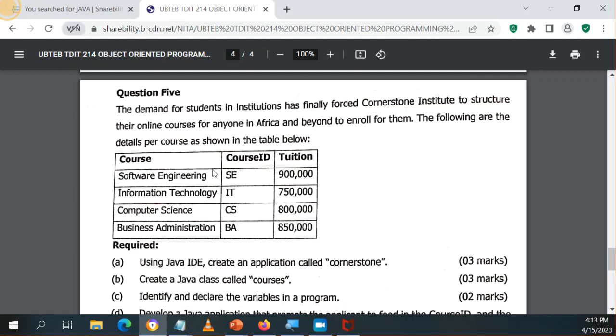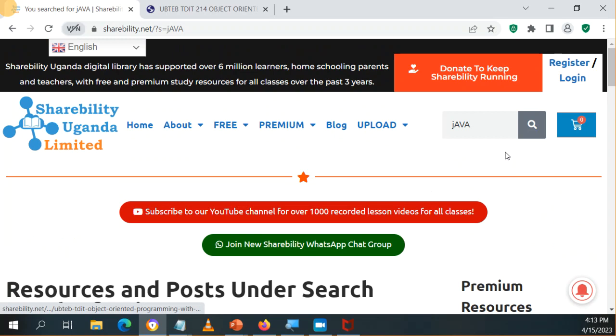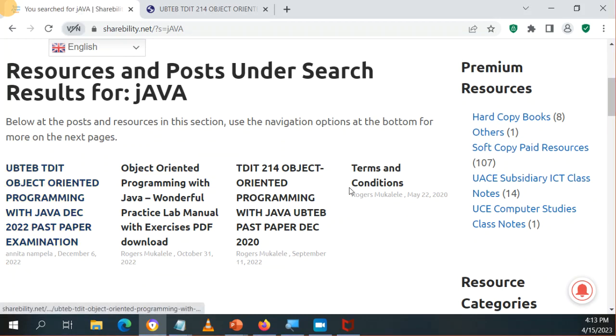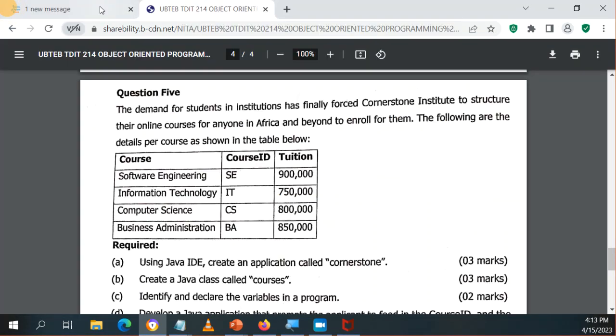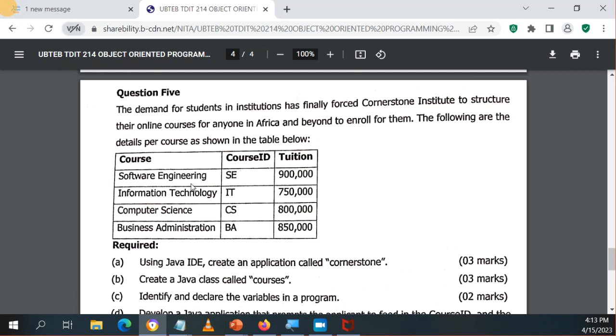So this paper can be downloaded. Those who are following can download it on Shareability. You just come to Shareability and type the word Java in the search bar. You'll be able to find some papers of Java. There's this one and there's another one here, so you can try them out. This one here was 2020, there's another one of 2022. The one I'm doing is 2022, you can download it on shareability.net. So let us get started with this paper.